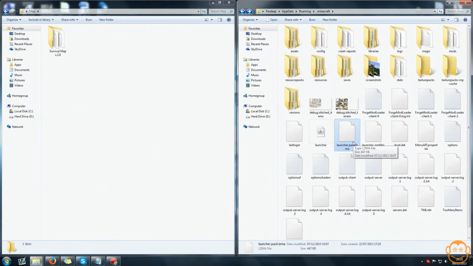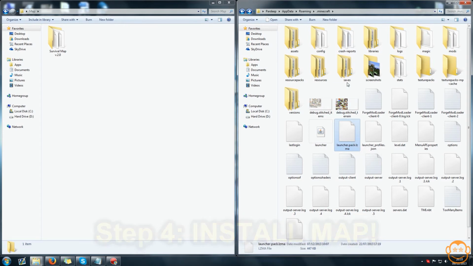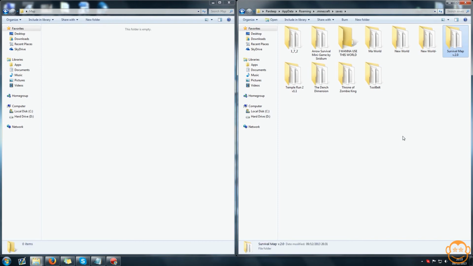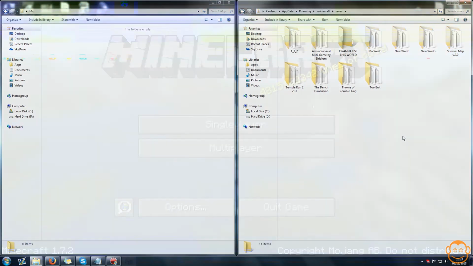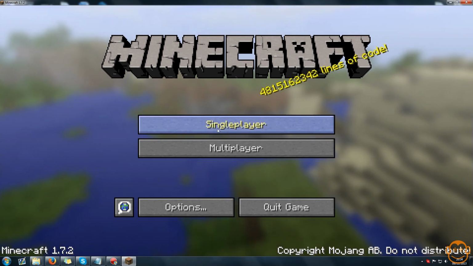Now comes the extremely hard bit, you need to listen really carefully. Now what you need to do is install the map, and how you do this is you go to a folder called saves and you drag your world folder into that folder called saves. That's it. And so that is how you install your map into Minecraft, and it will wait for you in the single player tab of the game.